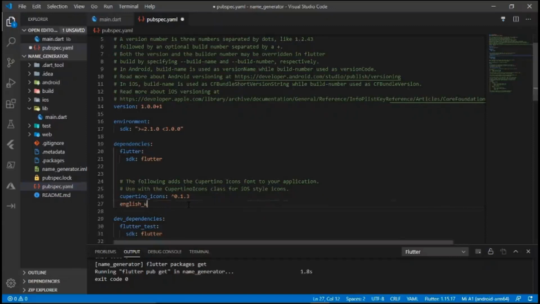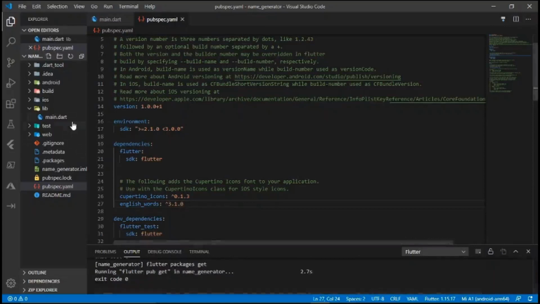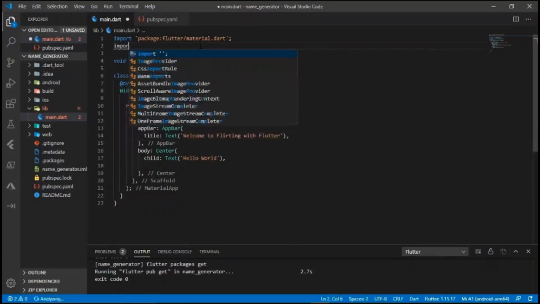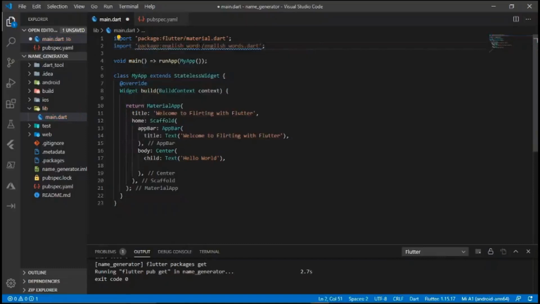english_words, I bring the version as well, and when I save it, it will fetch the packages right here. And after fetching, it will show exit code 0. Yeah, so it has successfully fetched. So now import english_words. Yeah, this is the library we'll be using, and let's assign here final wordPair equals WordPair, yeah, here it is, dot random, any random name. Cool.